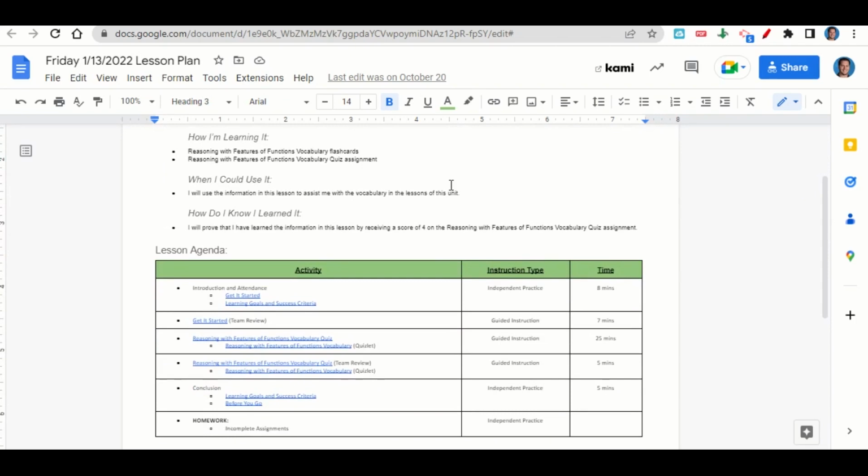Now let's take a look at our agenda for today. We will begin by going over our learning goals and success criteria. While we do that, you'll fill out your Get It Started. Once you've completed your Get It Started, we'll go over it together and answer any questions that you may have. After that, I'll give you time to complete the reasoning with features of functions vocabulary quiz assignment. Once you've completed the assignment, we'll go over it together and answer any questions that you may have.